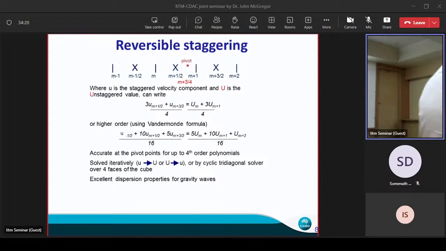But that is actually a reversible process. You can go backwards and forwards without any loss, without any diffusion. It's not the same as interpolating the value itself. It's a little trick that keeps it exactly the same. This is just a higher order version, but even the simplest one gives you very good behaviour.